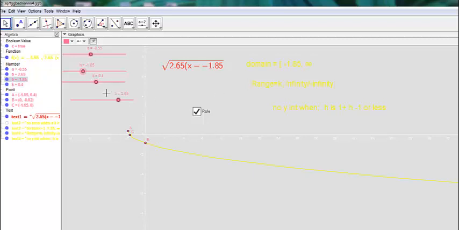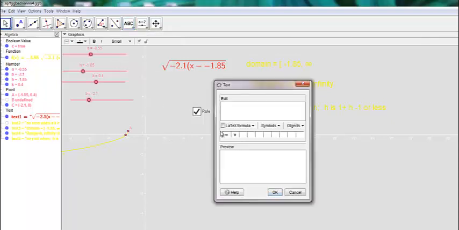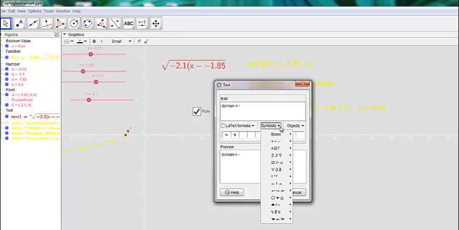Now that's the first thing. The next thing is, if I make the graph go off to the left instead of to the right, the domain will no longer start at H and go to infinity. It should end at H. So you're going to have to make another text box that says that. Basically the domain is equal to negative infinity, up until H.